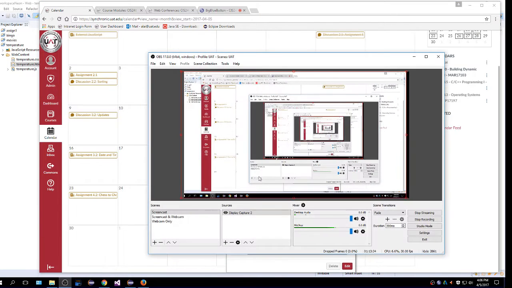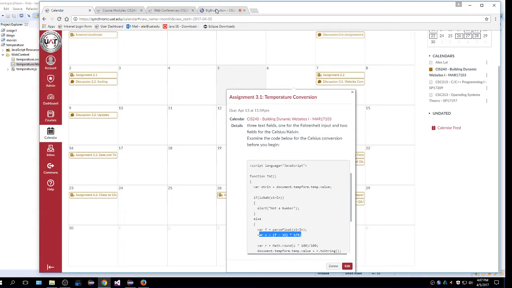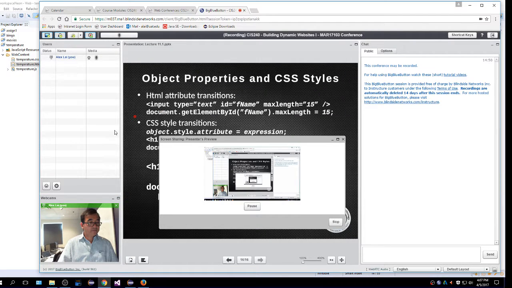But before we move on, let's make sure everything is still recording. Okay, good. Yeah, I forgot to check it occasionally. Yeah, the camera and speaker are still working.